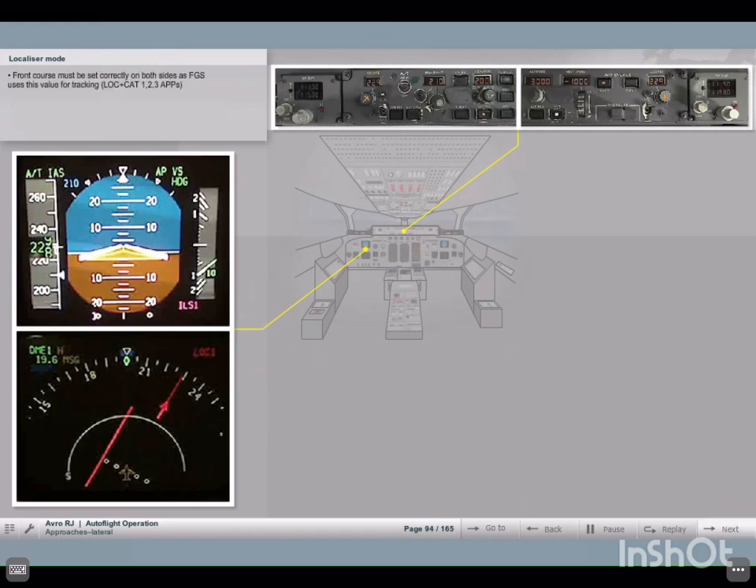It is important to select the correct front course at both course selectors, as this value is used by the FGS as track reference for final approach, which is corrected during approach for drift. This is true for all approaches using a localizer. Localizer and ILS, Cat 1, 2, and 3 approaches.